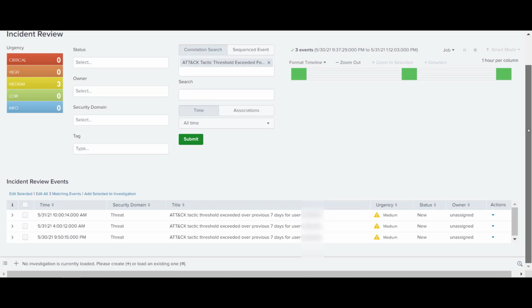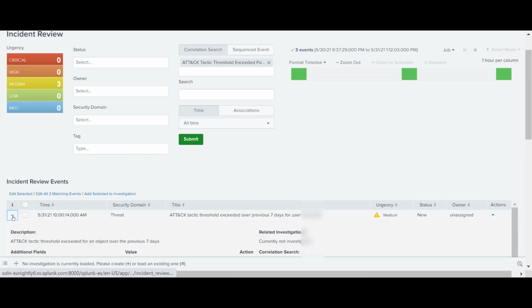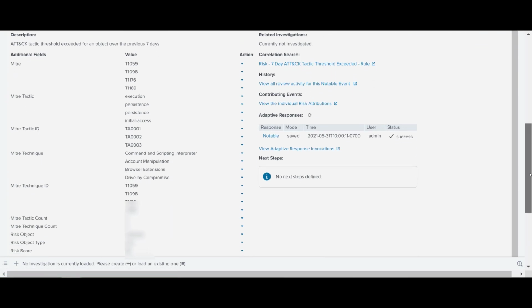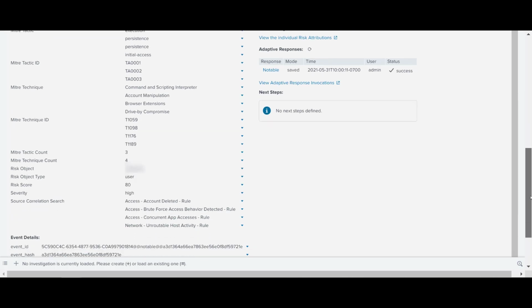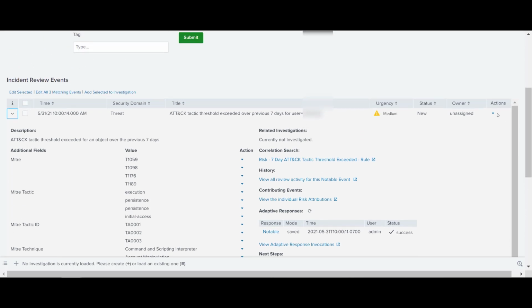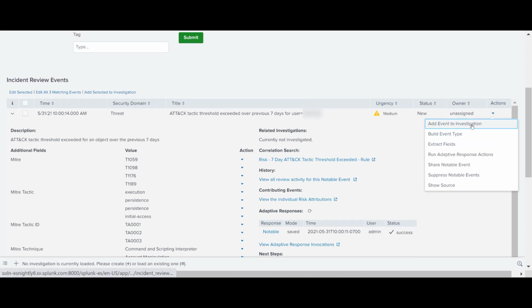I've now filtered for all notable events generated when an organization's MITRE ATT&CK tactic threshold is exceeded by a user. The fields inside the notable event provide a detailed overview of the user's behavior that aligned with MITRE ATT&CK techniques and triggered the alert. At the top, we see the attack tactics and techniques that the user's behavior maps to. As we look down a bit further, we see descriptions of the rules that the user's behavior triggered. We can see that the user deleted his or her account, exhibited behavior associated with brute force access attempts, logged into many apps concurrently, and was associated with an unroutable host. This behavior makes the user worth investigating, so I will add this event and associated data to an investigation.